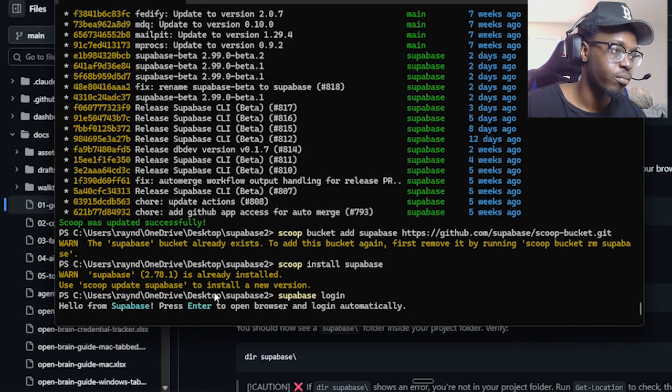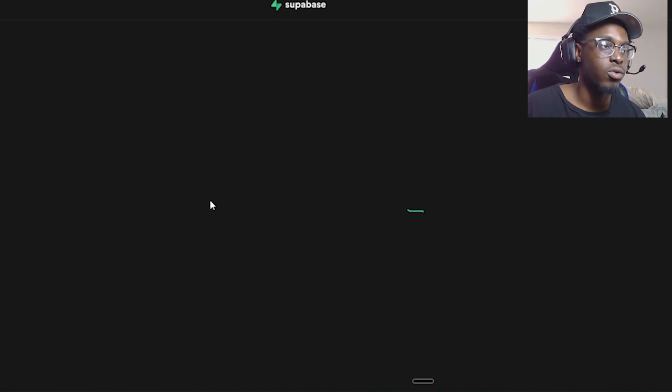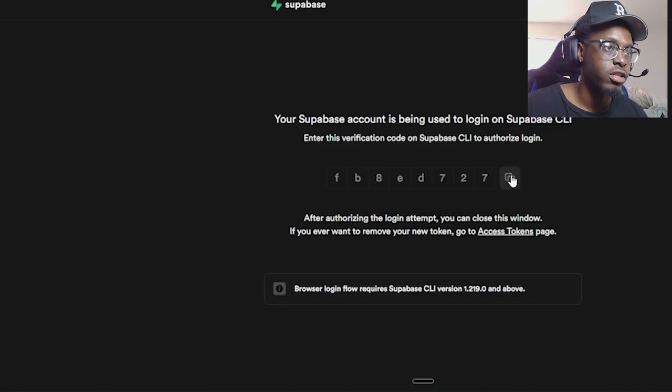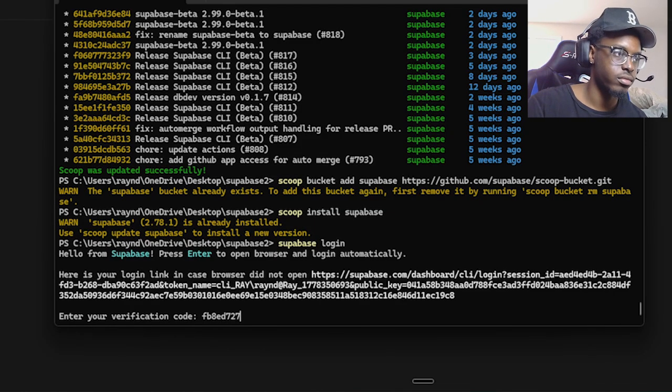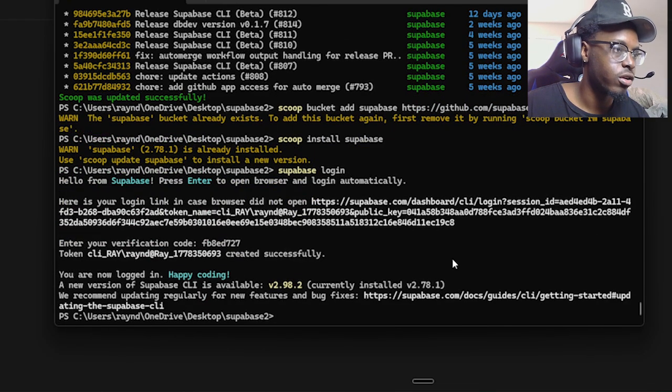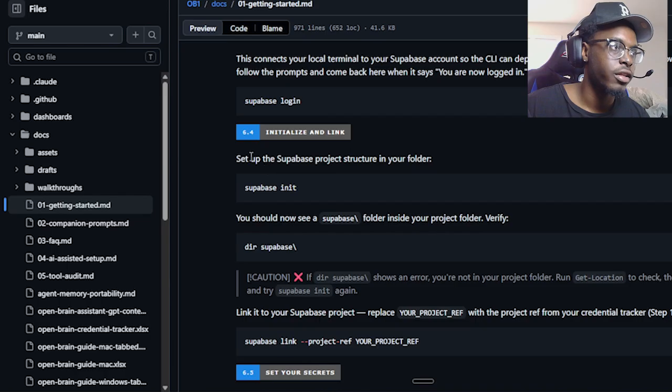All right, now press enter to open the browser. And since we have a new account, we're gonna be connecting our new account to this. You're gonna see we're gonna have to copy this and plug it into our... oh, I did it twice. But yeah, plug that verification code in. You are now logged in. Happy coding. Perfect. Now set up Supabase project and structure in your folder.